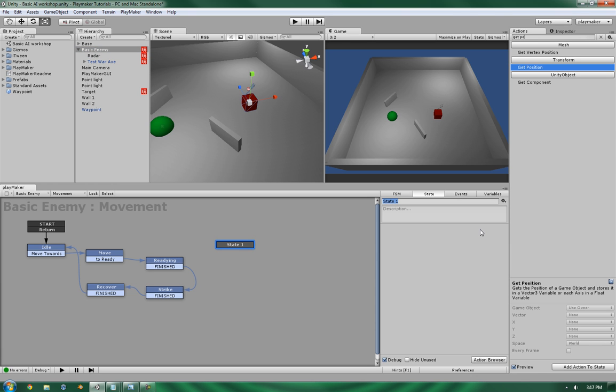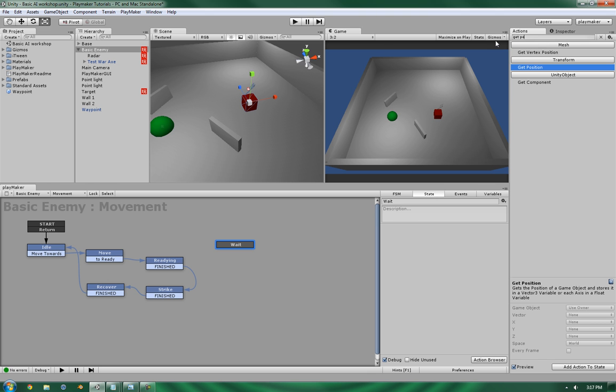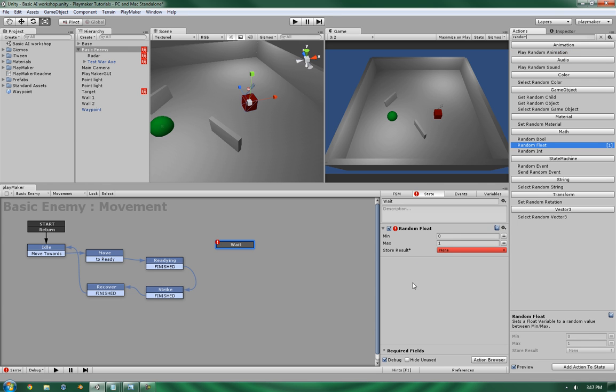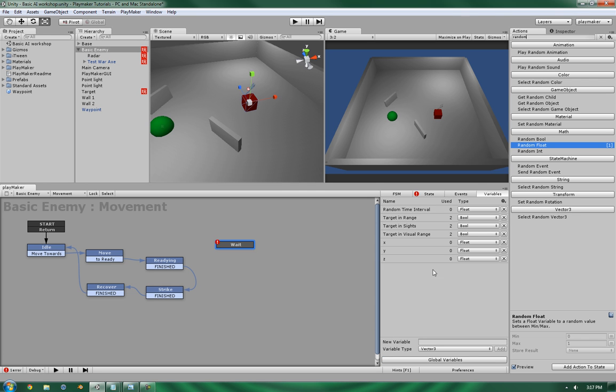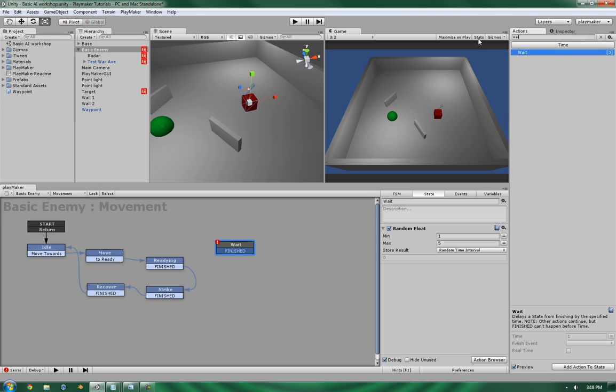First thing we need to do is tell it how often we're going to be doing so. So what I'm going to do in this one is give it a random element. It's going to be a value between 1 and 5 seconds, and we're going to store it in random time interval. Alright, transition finished. And next we're going to tell it to wait for that amount of time. When it's done, fire off finished, and then go into the next state.